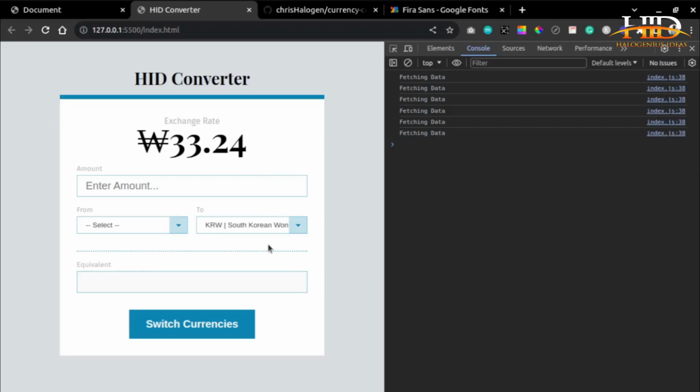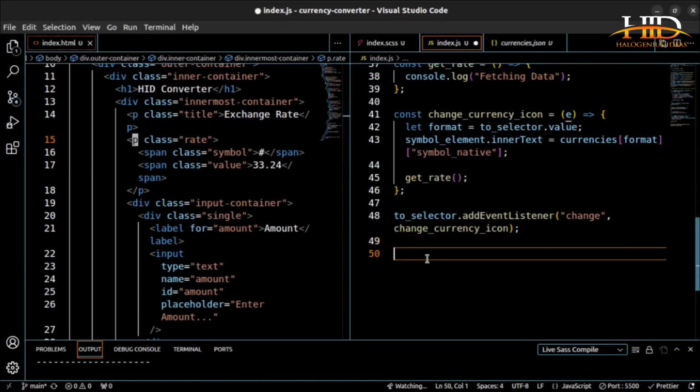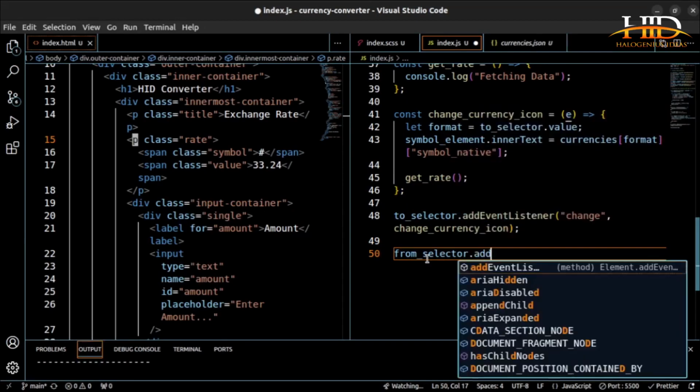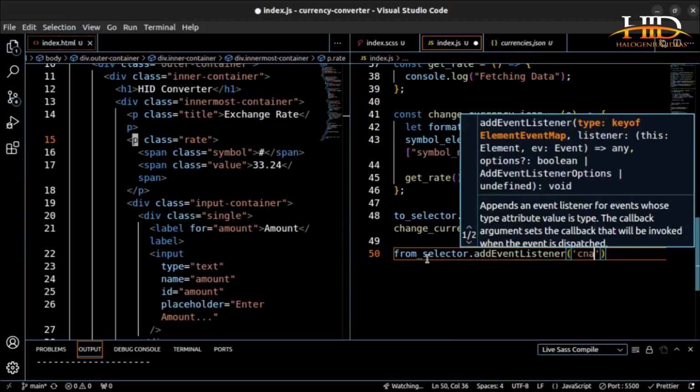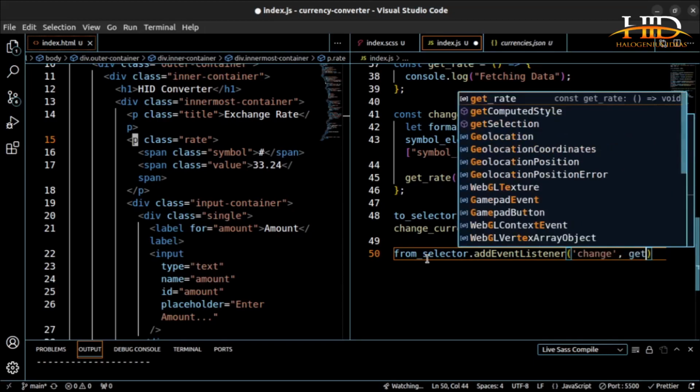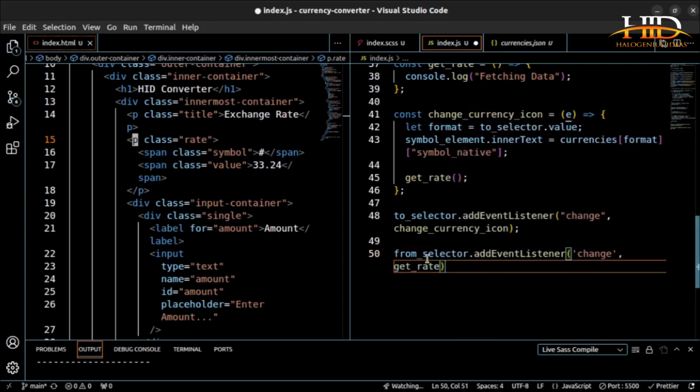Now another event listener that we are going to be creating is for this from selector. Every time you select the from, I want the from selector to also trigger the get rate. So I can come here and say the from selector also dot add event listener on change. So what do you do? You go and get rates.